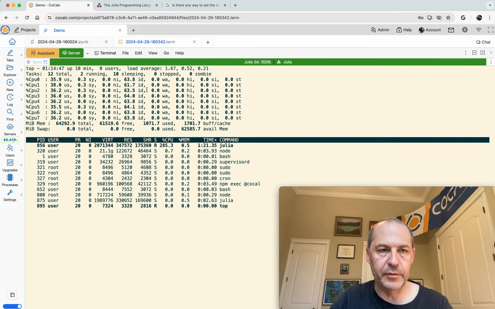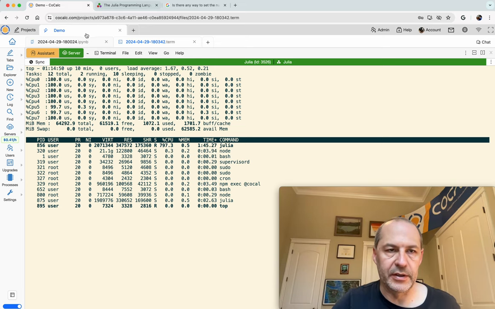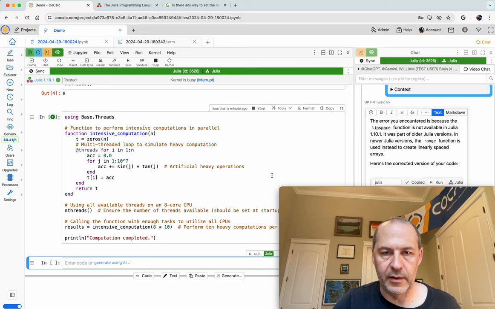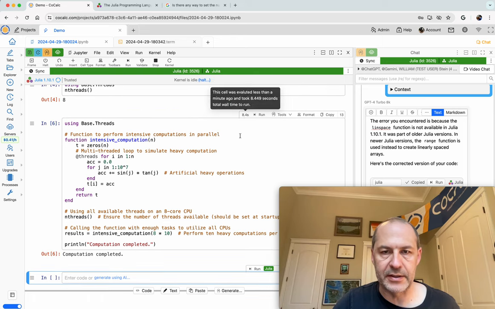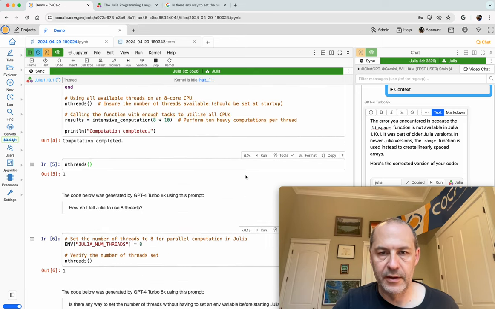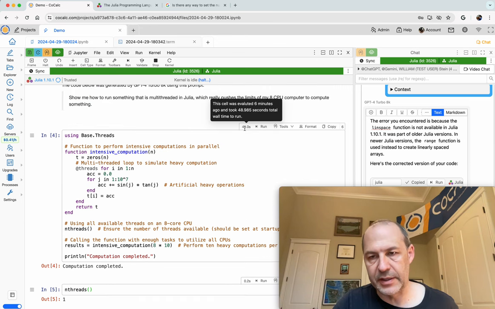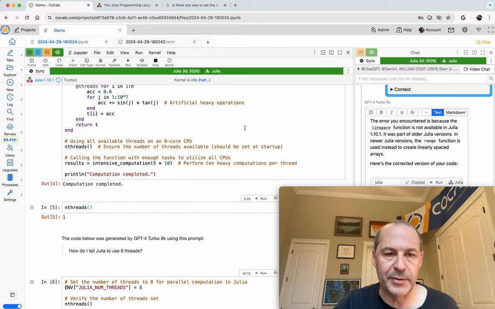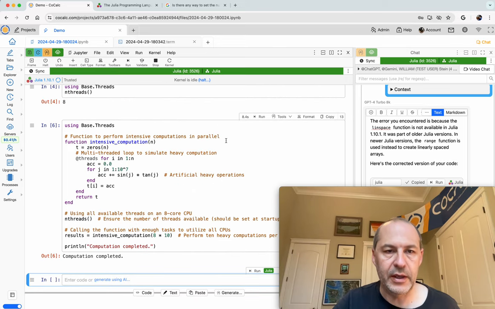Okay, looking at top. Ooh, look at that. It's definitely using all 8 of the threads. So it's really using everything. And let's see how long it takes. It takes 8 seconds, whereas the other one took like 49 seconds. And that's consistent. I mean, we made it a much, much faster calculation. Okay, so that illustrates just a little bit of using Julia with a compute server on CoCalc.